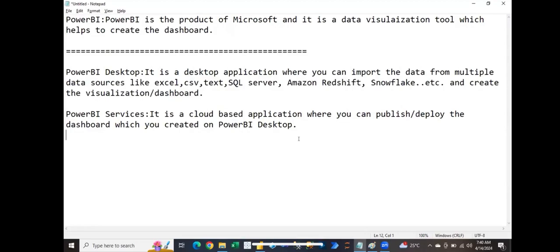Okay, anyone else? This is incorrect, what you told. Okay, no issues, but good attempt.